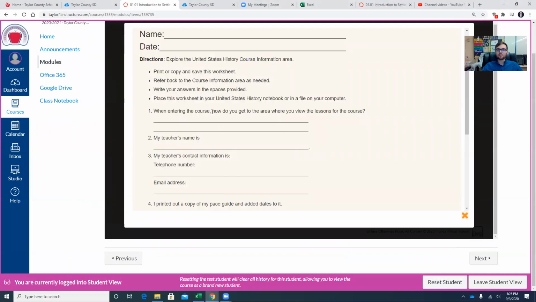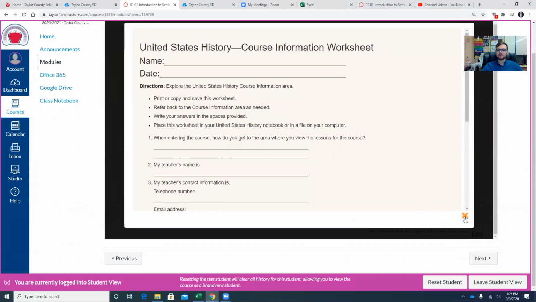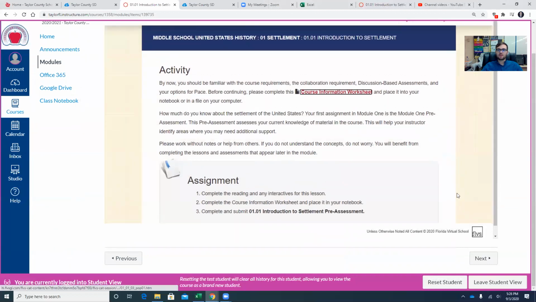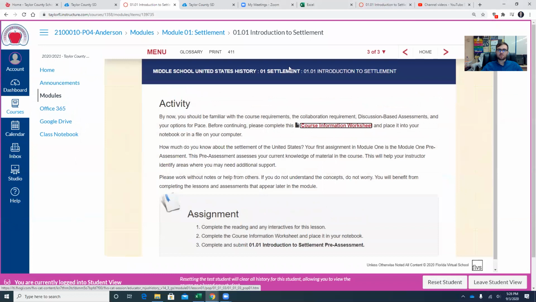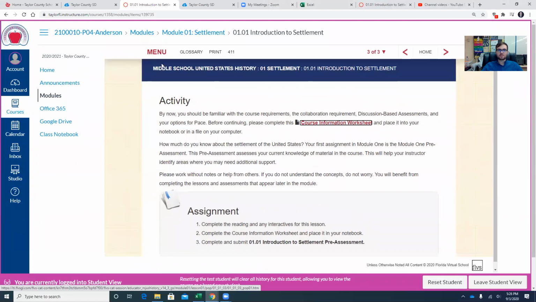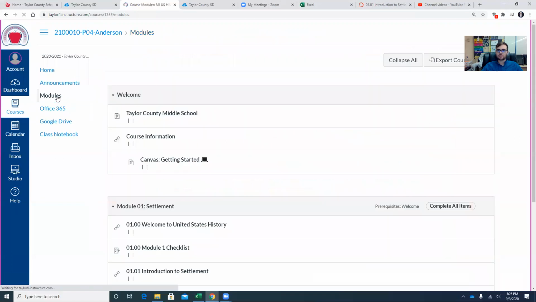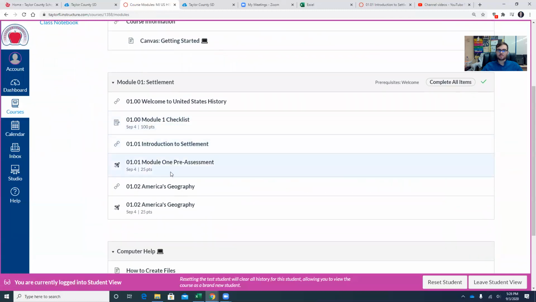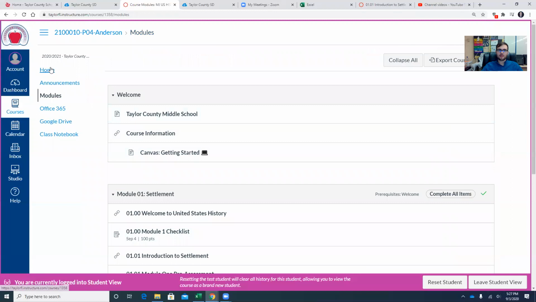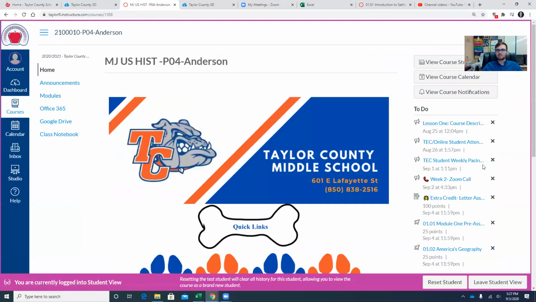After I've saved it in my computer, all I'm going to do is exit out of this. And I know that I have an assignment because I saw that Mr. Anderson posted that I had to submit that. So I'm just going to go back to my modules over here. I'm going to look for that assignment, and I don't see it in my modules. So what I'm going to do next, I'm going to go back home. And then I'm going to look at my to-do list.